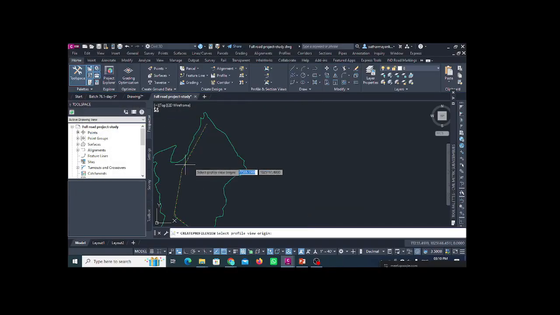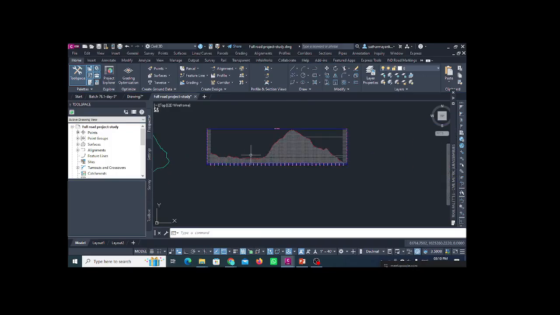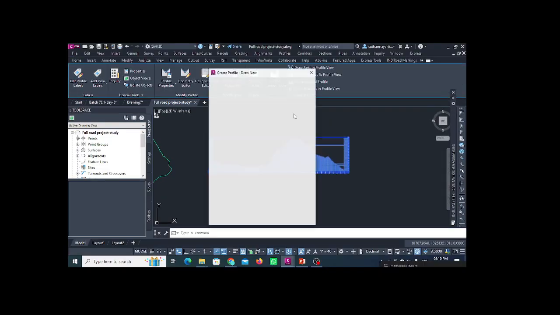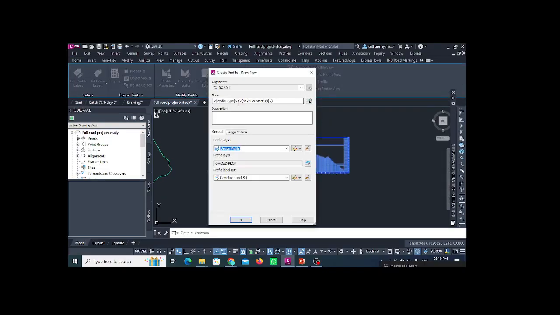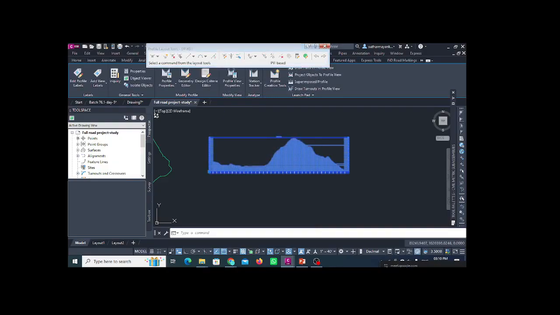Okay, let's create the profile view. We click the profile view here. Now you can see the profile of the NSL surface. Now we have to create the design profile. So we can give the name here: DP4 road number 1. Okay.